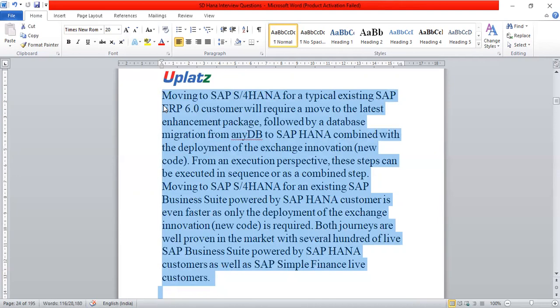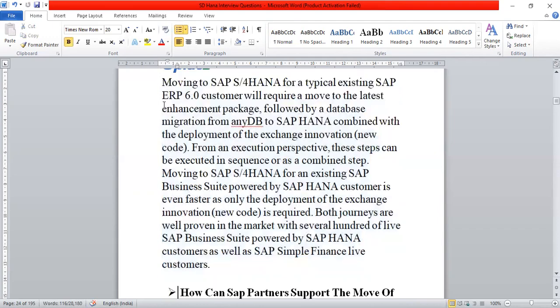Moving to SAP S/4HANA for an existing SAP Business Suite powered by SAP HANA customer is even faster, as only deployment of the Exchange innovation is required. Both journeys are well proven in the market, with several hundred live SAP Business Suite powered by SAP HANA customers as well as SAP Simple Finance live customers.